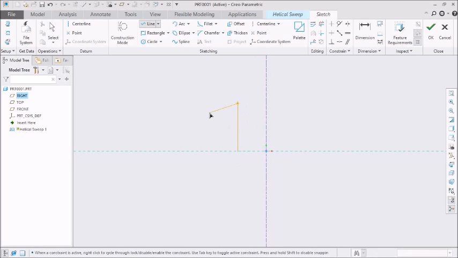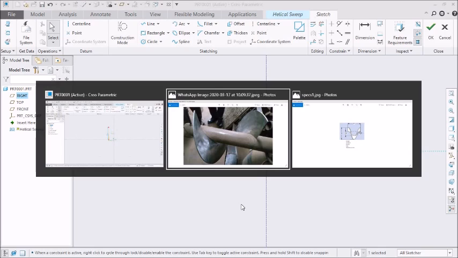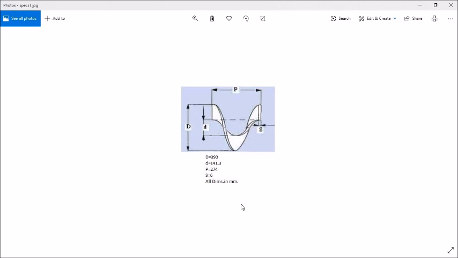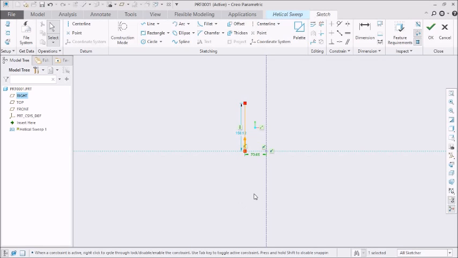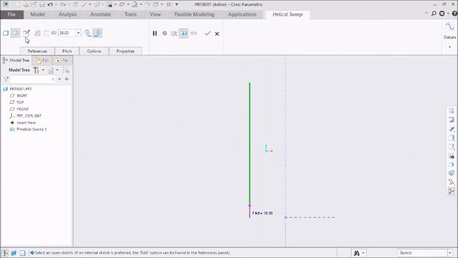This is the internal diameter, which was 141.3 as was specified in the specifications, and the pitch that was specified was 274. So I will make that 274 minus 6 millimeters, the wall thickness, that is the sheet thickness, and I will accept this.